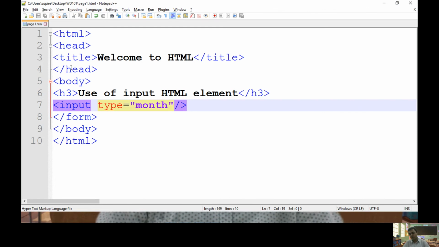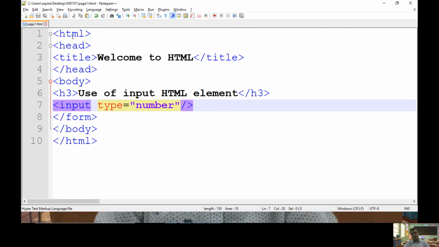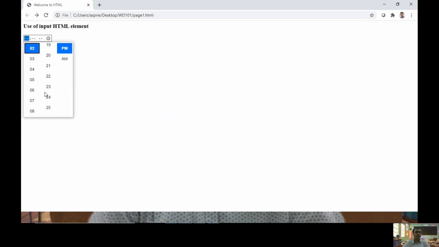So input type is equal to month, input type is equal to number. If you use input type is equal to number, you can't enter any characters. You can only enter numbers, and this you can adjust using the vertical scroll bar. For example, 1, 2, 3, 4, 5, 6 and so on. Next, if you want to specify a time picker, you can use input type is equal to time, and from here you can select time. Let me select 6:30 p.m.